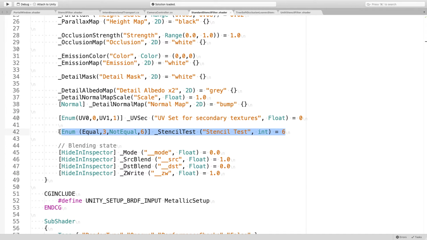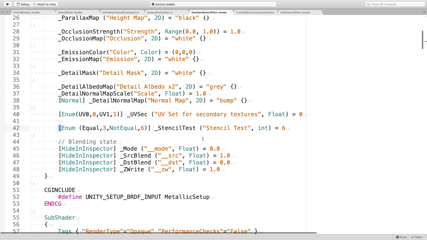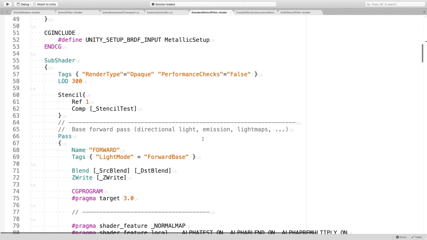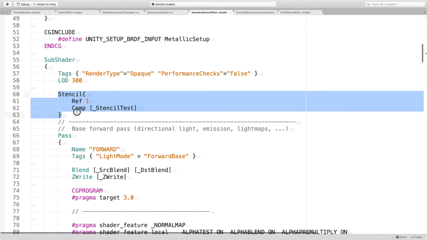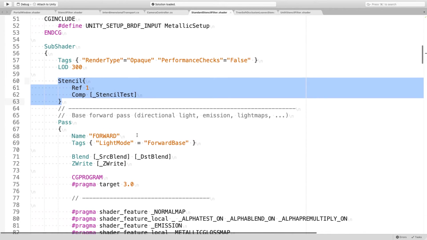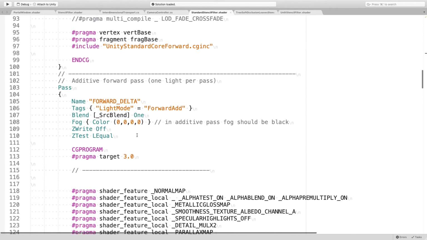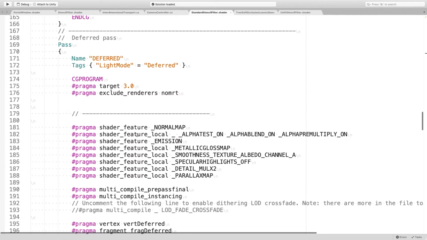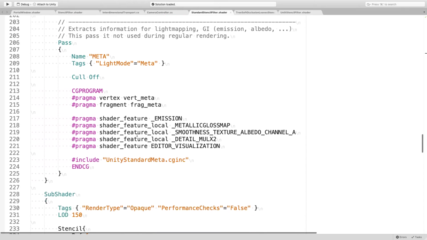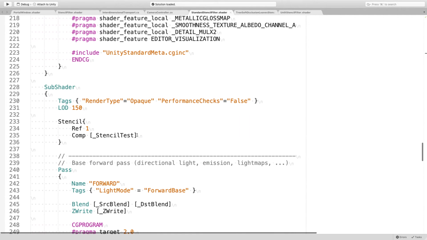Did we miss an opening bracket or something? And then stencil ref1 comps underscore stencil test. That's all the same, right? I don't understand why this works here and doesn't work there. Okay, whatever. I'll fix it. I'll figure that out by next week, hopefully.